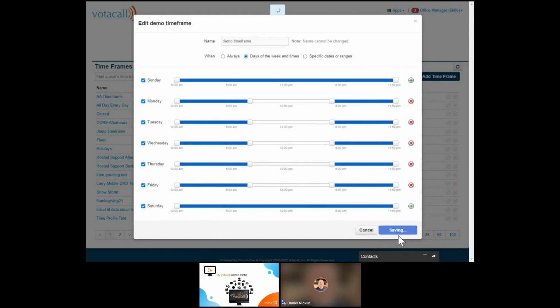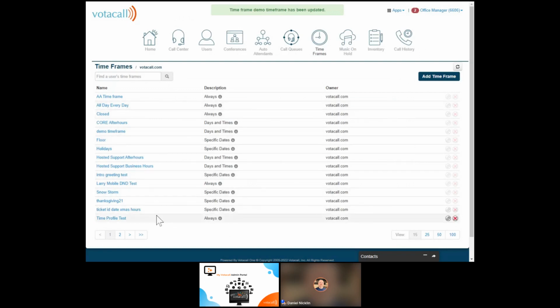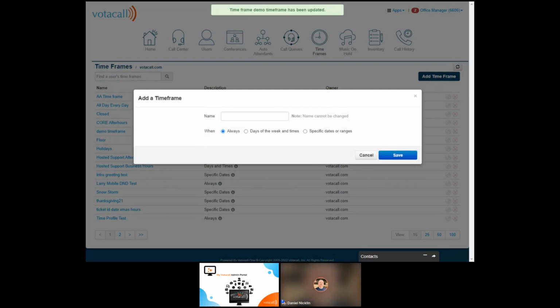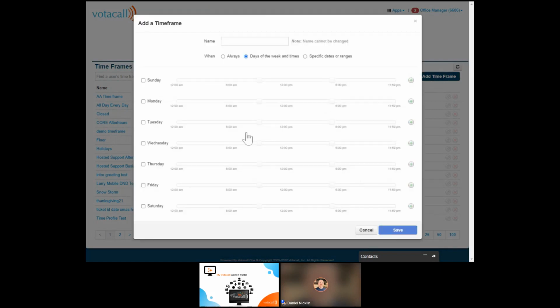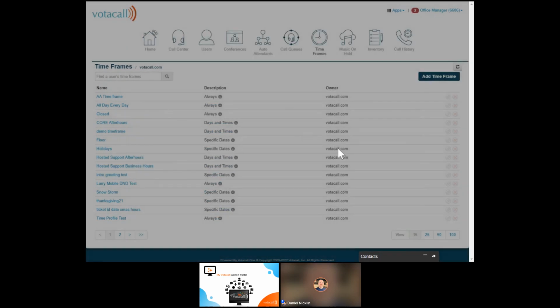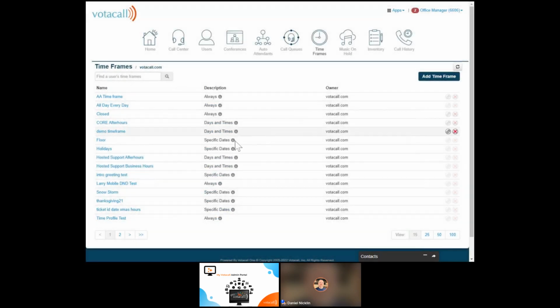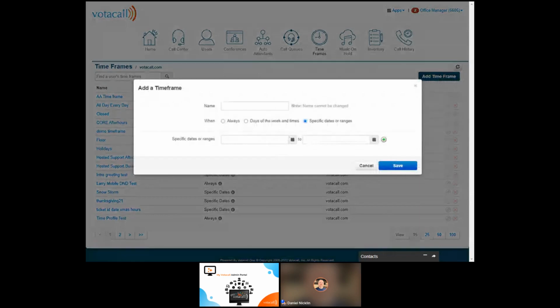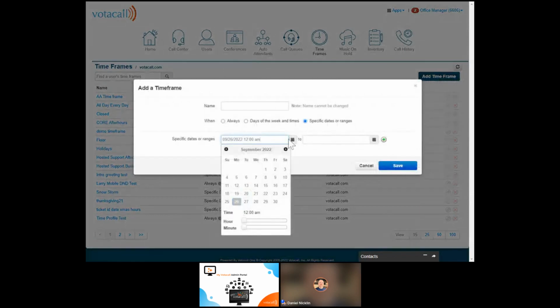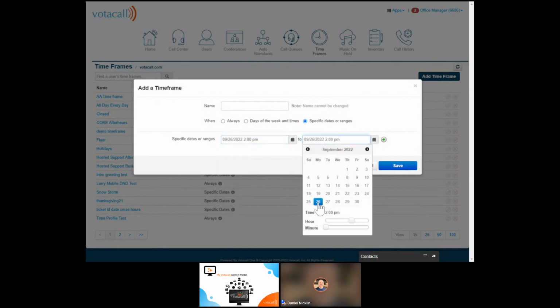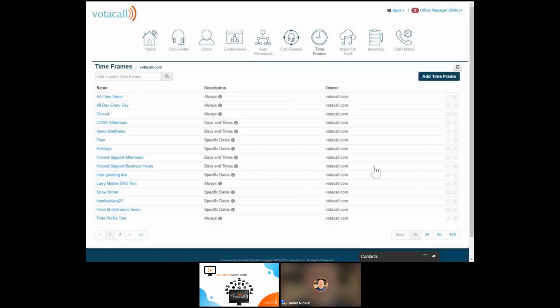Now, if you wanted to do a specific day or date, you could click add time frame, and you could give it a name, and then you could say specific days and times of the week. That's the one we just looked at. Or you could do specific date ranges, and you could say, okay, I want to choose, let's say today, starting at, let's say 2 p.m. until today at 5 p.m., when our regular menu would take back over again. All right, and I could do that, and I could hit save, or you could enter in a holiday, or anything that you needed to. Okay, so again, very easy to manipulate, to add.